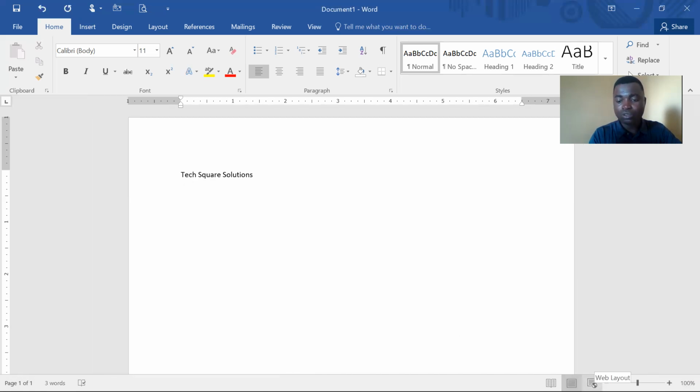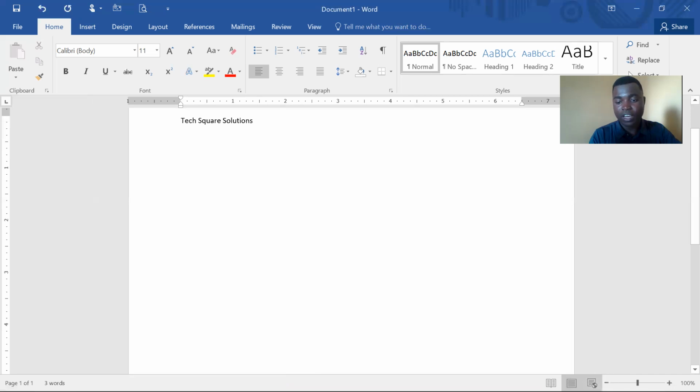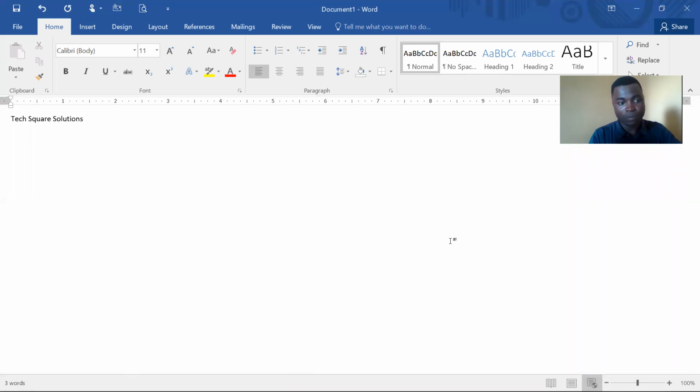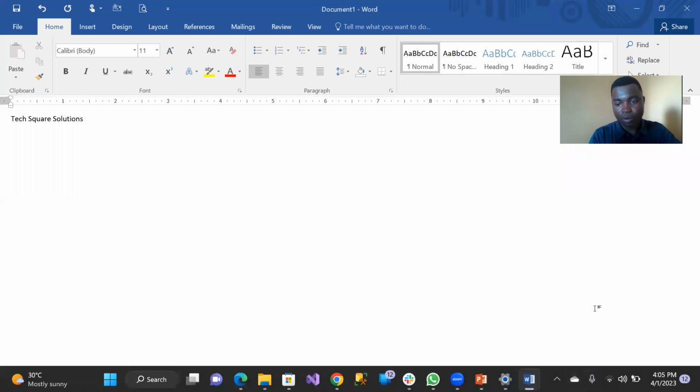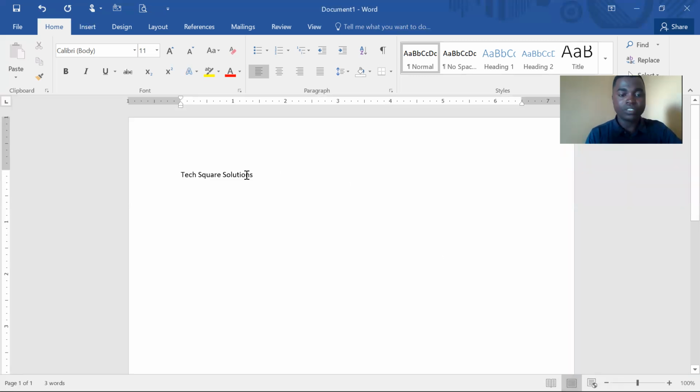Then how do I want to view this page? Right now it's on a view called print layout. Then here is reading mode, then here is web mode. If I click reading mode, this is our reading mode, you can only read, you can't edit. Print layout is the default, then web layout is this. This is how it's going to appear on a web browser. So that's what that means. Okay, cool. So let's take it back to print layout.